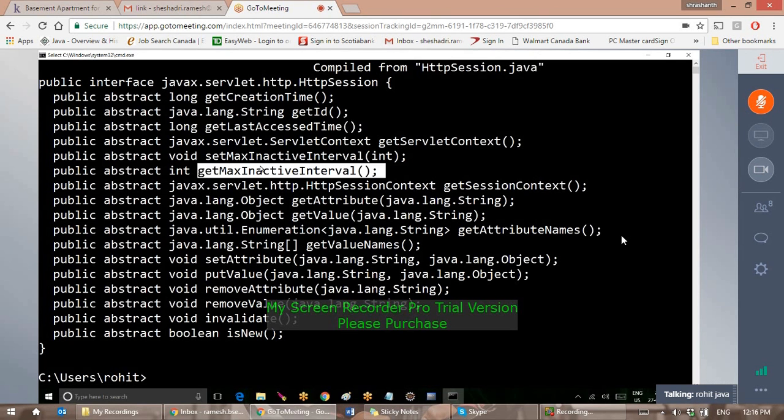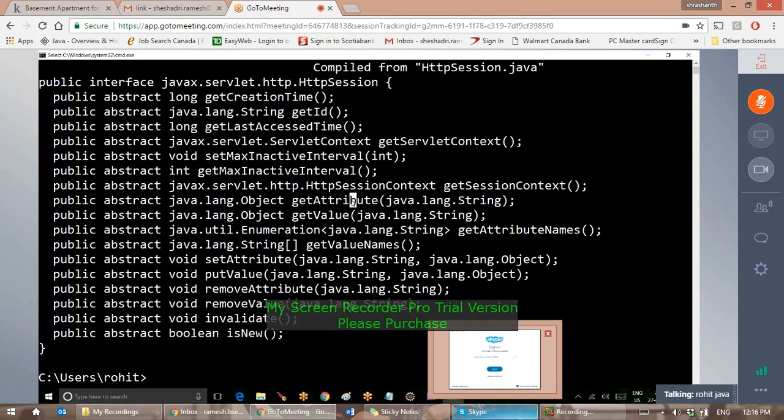Okay, so next thing, get attribute is nothing but the method which retrieves the value. Like I said, a value gets stored in the server when logging in. To retrieve the value that was stored at login, we use the get attribute method. And what is object? You can say object is nothing but a super class of all the classes.